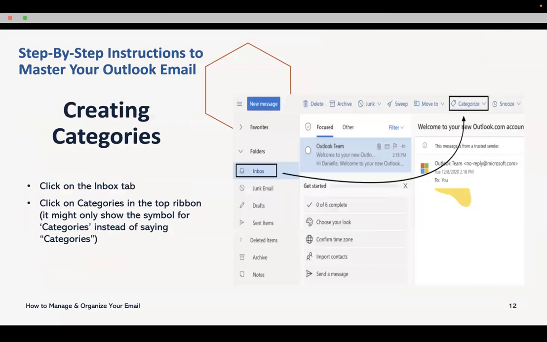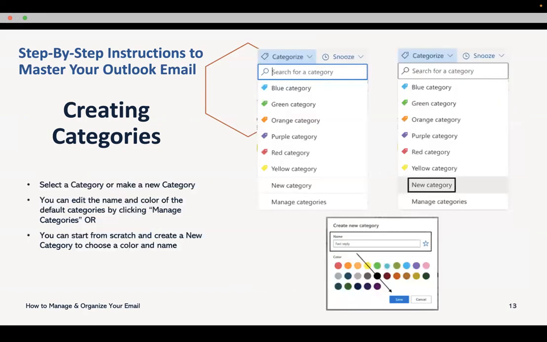Okay, and then this is creating categories. On the inbox tab, if you click on an email, a categorize button will pop up. It may not say categorize, it may just have that price tag looking symbol, but that's the same thing. You can press that, and then this drop down menu will pop up. Depending on your preference, you could either go based off the categories they already have as a default, and if you want to edit the name and color, you can press manage categories and go from there. Or if you want to start completely from scratch, just press new category and you can name it, color code it, and it's right there for you.